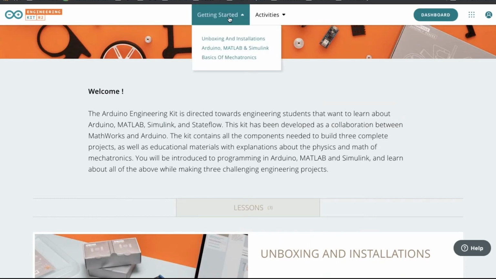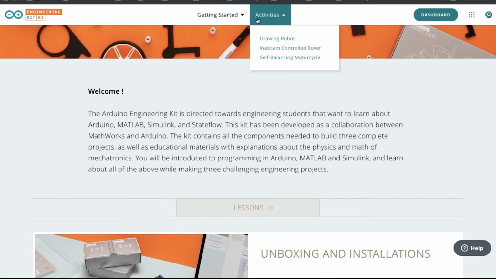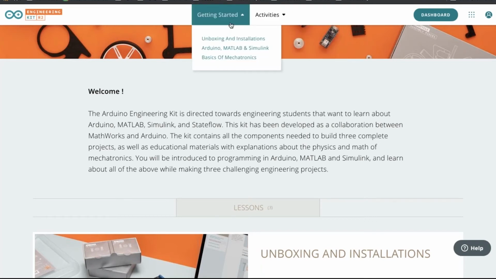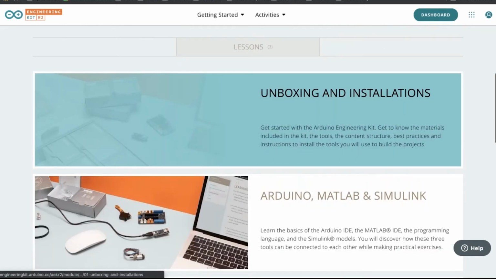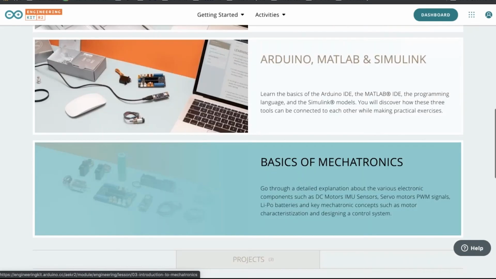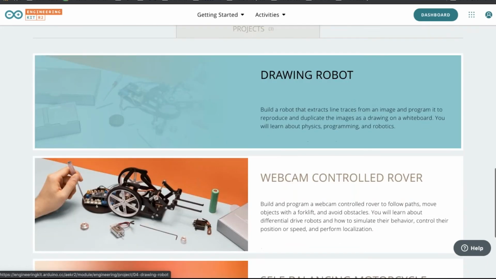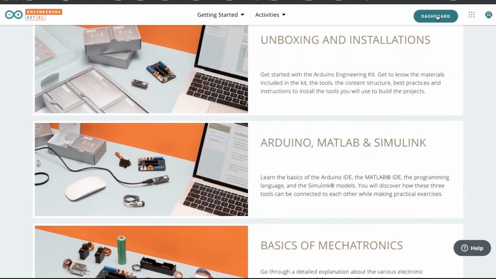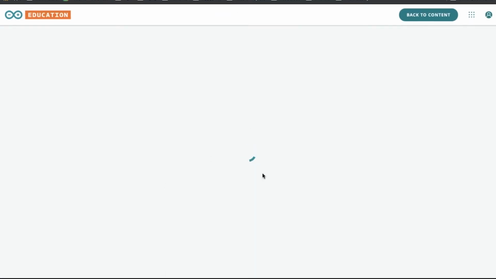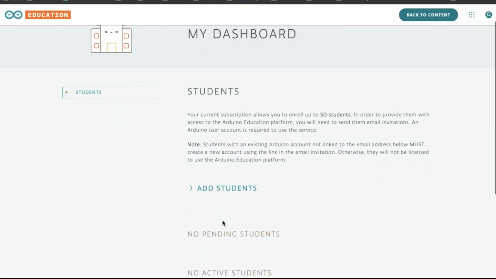The first thing you'll notice is the getting started and the activities options at the top, and they are basically corresponding to the lessons and the projects. You can either access them from there, or you can also scroll down and see the different lessons and the projects that are there in the kit. For teachers, you can get access to the dashboard from here, and that's where you can do your classroom management by adding students and removing students.